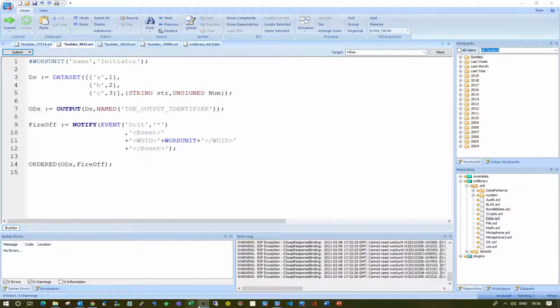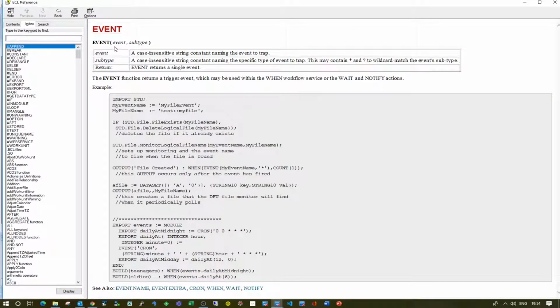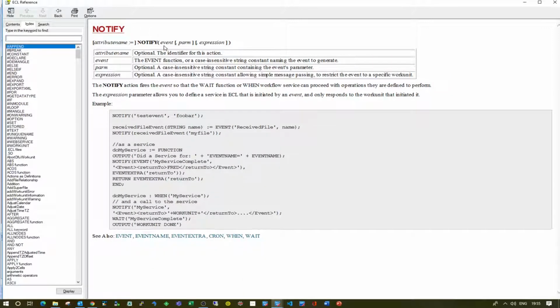So you go to the documentation to read up on what's going on here, and you see that to raise an event, I've got an event and a subtype, and the subtype may contain wildcards to match. So in other words, enhanced matching, you think to yourself. And you get to notify, the second parameter, which is any parameters you want to pass in XML.